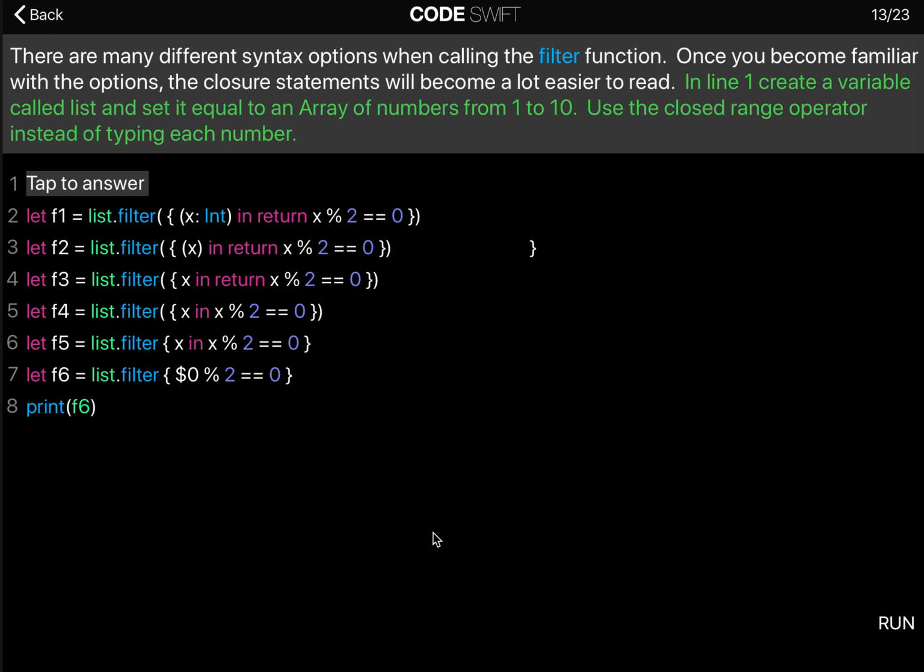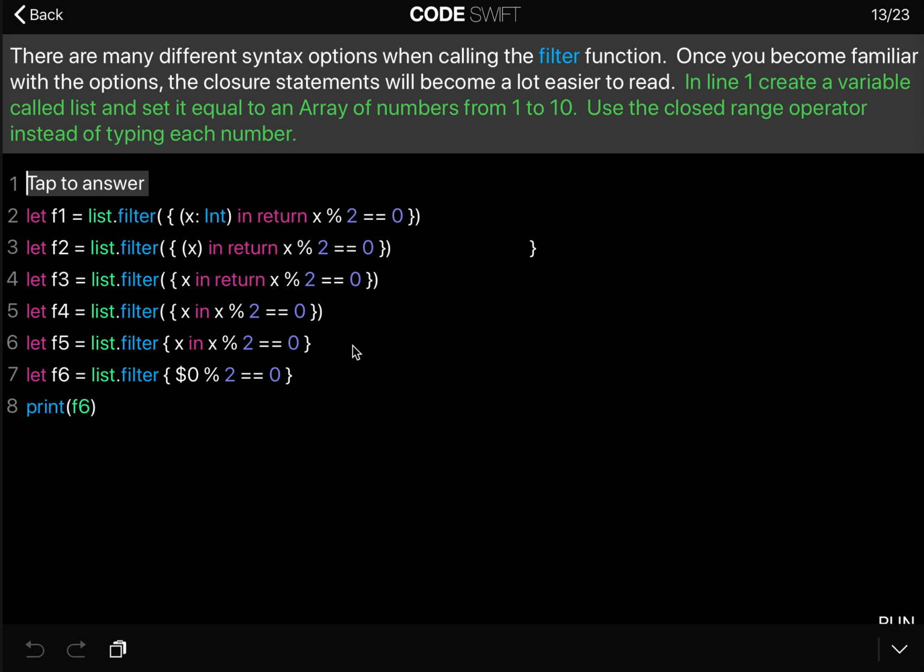to 10. Use the closed range operator instead of typing each number. So here, create a variable var called list and set it equal to an array, so we can actually say it's array, and then we say it has numbers 1 to 10. Use the closed range operator means 3 dots.